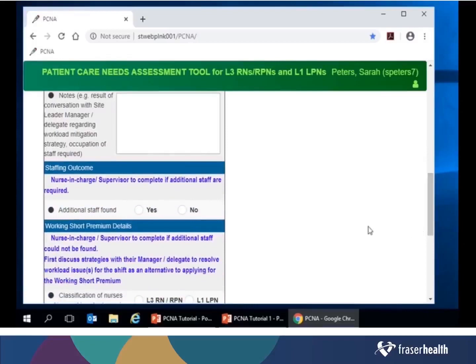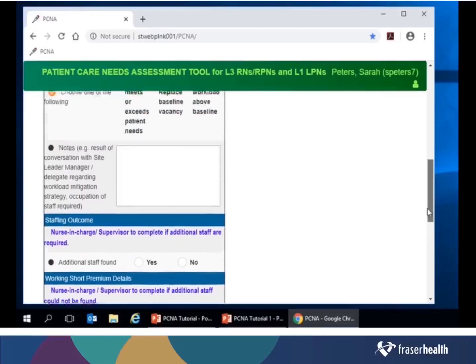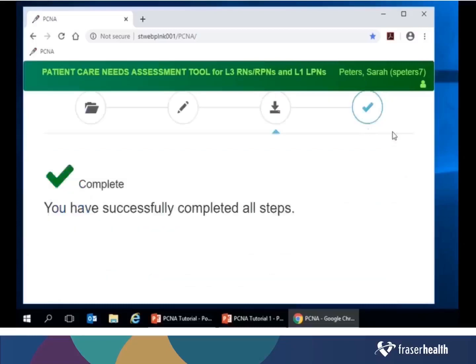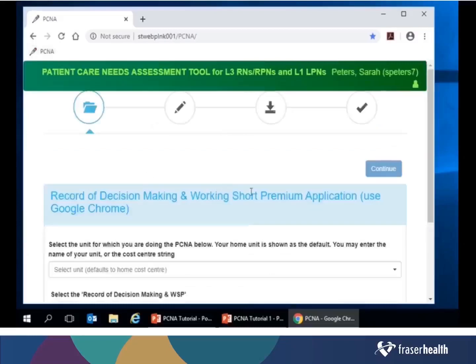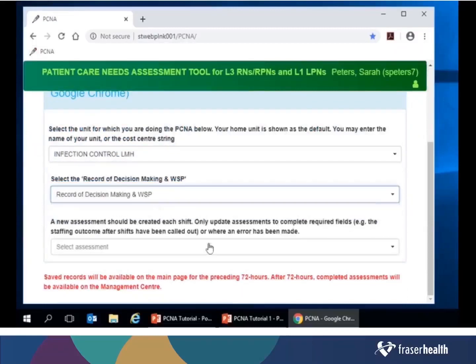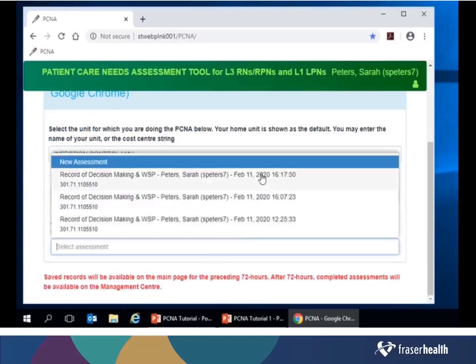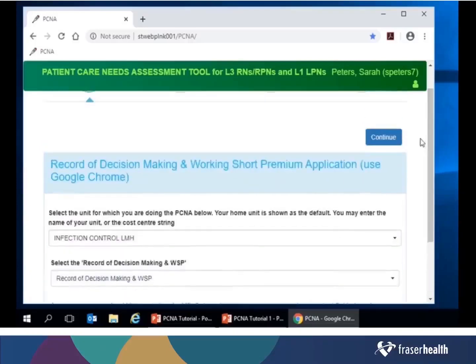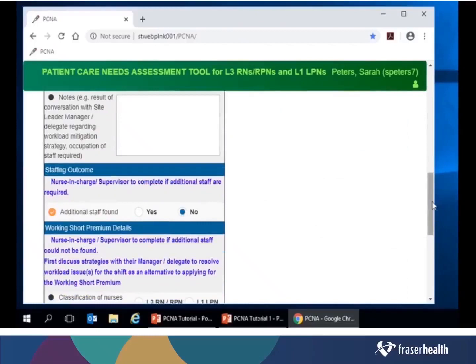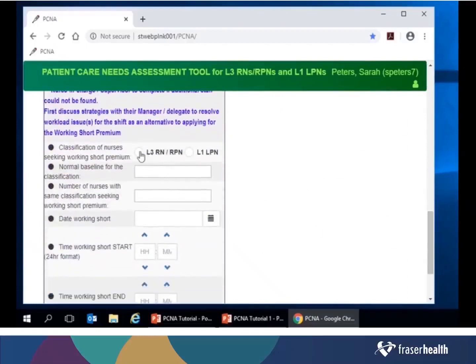I save my tool by clicking Continue and then Save New Assessment on the following page. Unfortunately, staffing was not able to find a replacement RN for our 0700 to 1900 shift. I return to the assessment by making sure my unit is selected, choosing the Record of Decision-Making and WSP application template, and loading my assessment I had saved earlier. I now record that additional staffing was not found and complete the working short premium application portion on behalf of the unit nurses by the end of the shift.